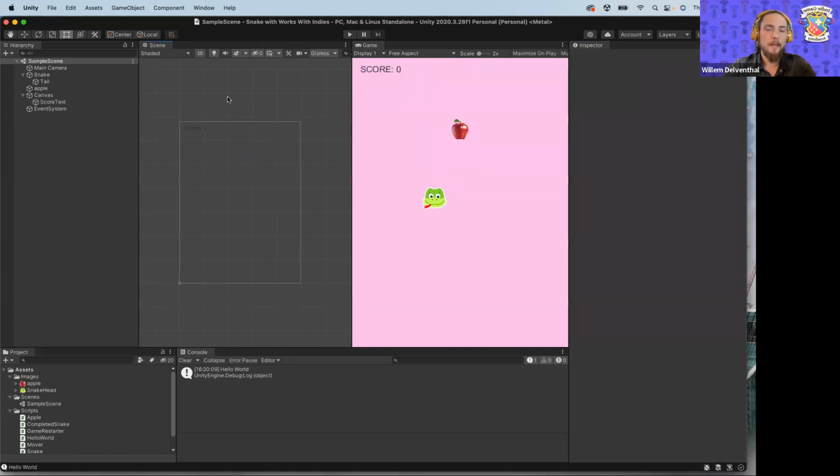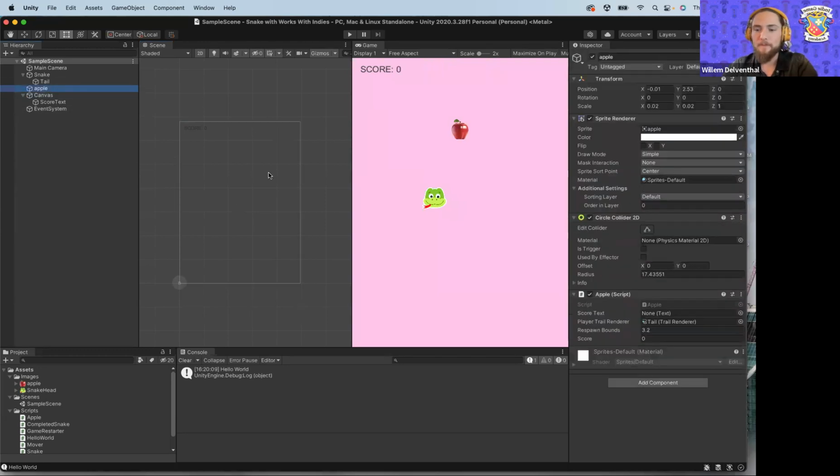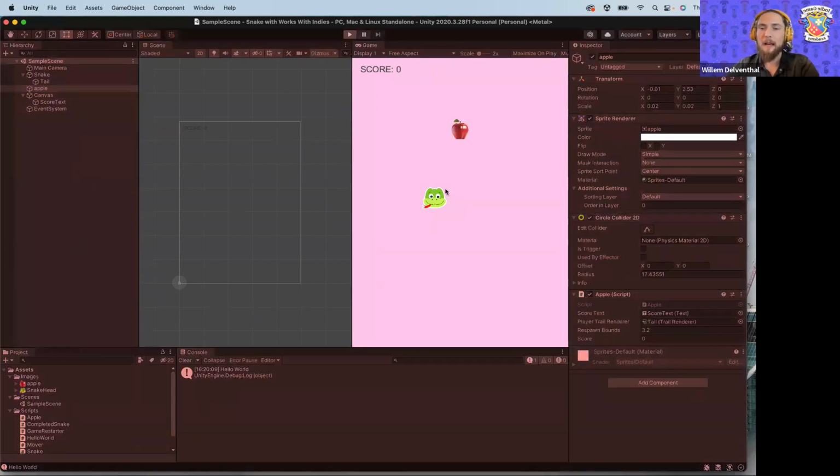All right. So once you have a score text box you're happy with, we can now finish the apple. We'll see that it's missing this score text. We can click and drag our score text and drop it into that empty slot. And now once you have an apple and a score text on your screen, such that the apple has a score text, a player trail render, and respawn bounds, you should now be able to pretty much play Snake.